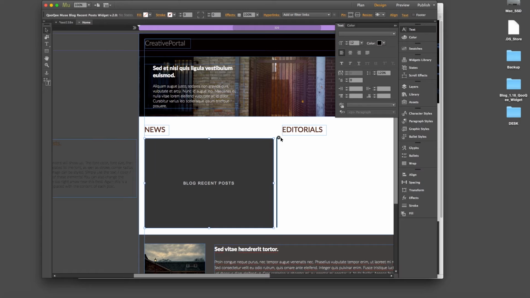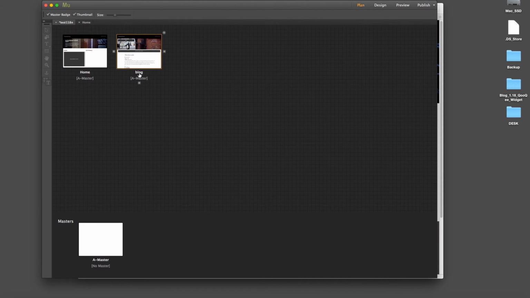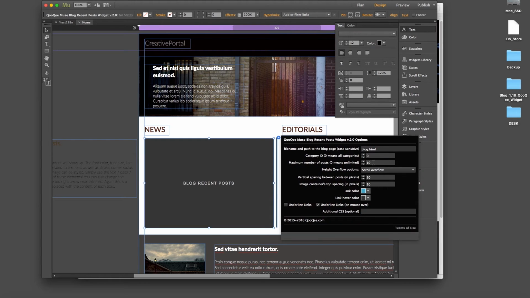Let's now look into the widget options. In the first field, we need to enter the name of the blog page. Please note that Muse renames the page slightly if it contains capital letters or spaces. For example, if you have named your blog page like this, "blog page", Muse will generate a file named blog_page.html. So please make sure the page name you enter matches the actual file from Muse.